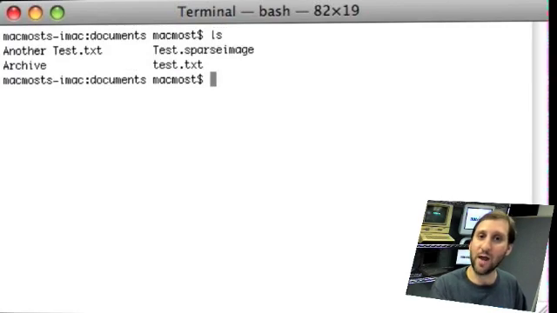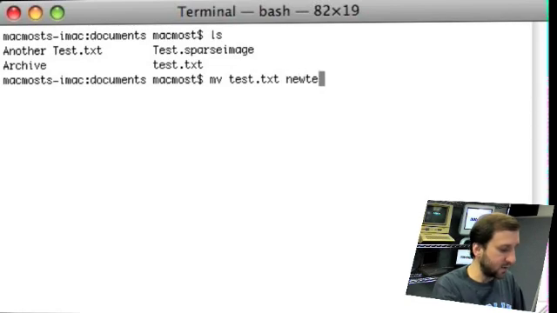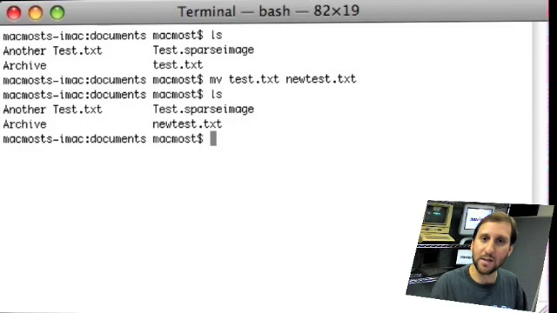Now, manipulating files in the command line interface is pretty simple, and it just uses three different commands. So we'll look at what we have now. And we've got this test.txt file that I created in TextEdit. Now, suppose I wanted to rename that. You actually don't rename, you move. You would move test.txt to newtest.txt. And now when we list, we see that it actually has changed file names.